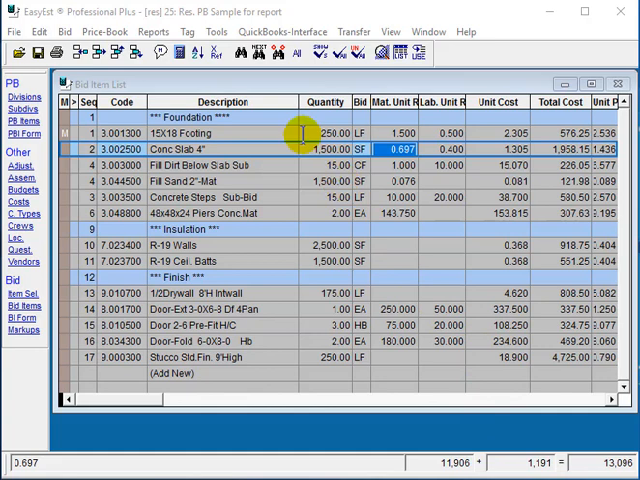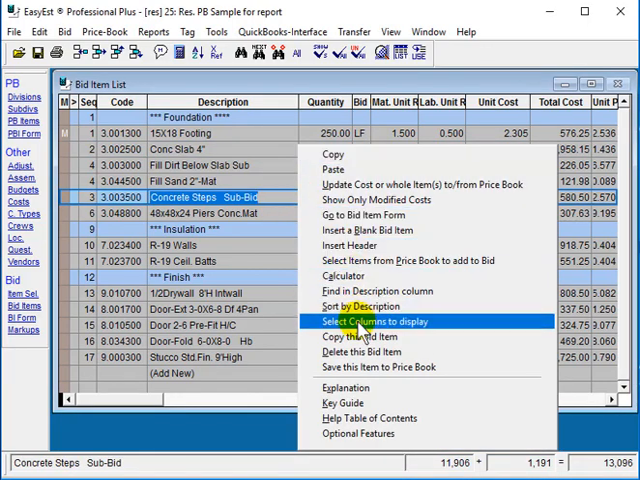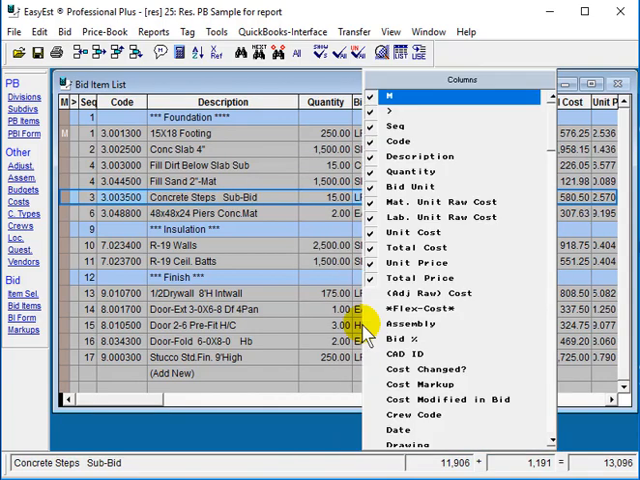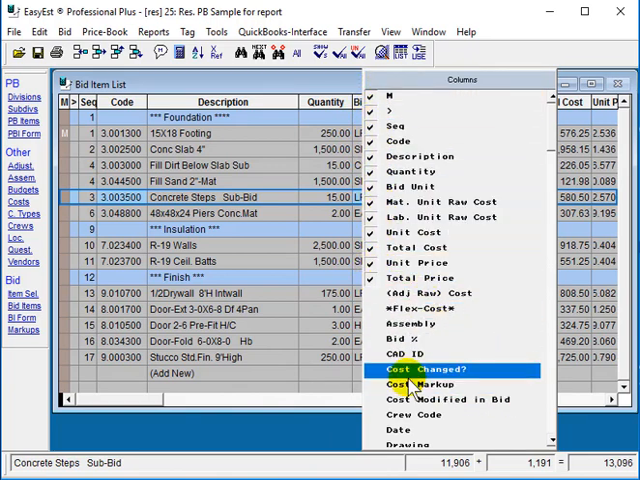To add columns to the list or to remove columns you may not want to see on this list, right mouse click anywhere on the list and select columns to display, and you want to click left button on that. When the list comes up, the ones with the check marks are the ones currently in display. This is an alphabetical list, generally speaking.